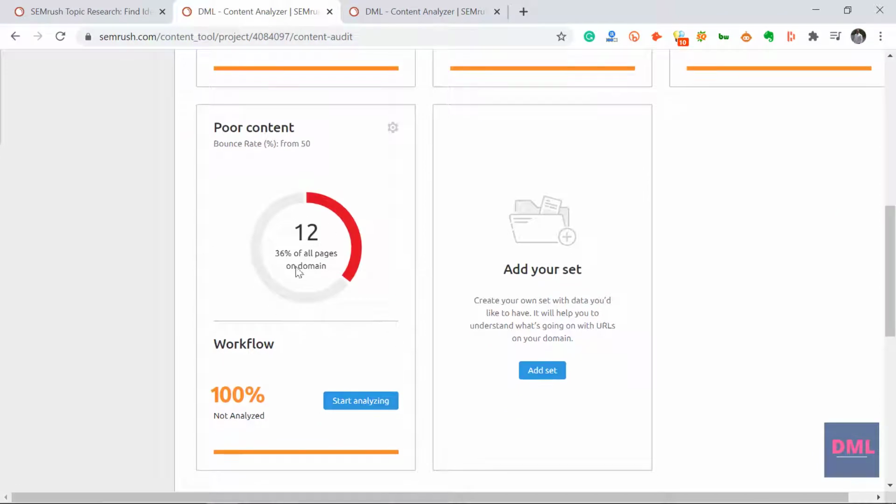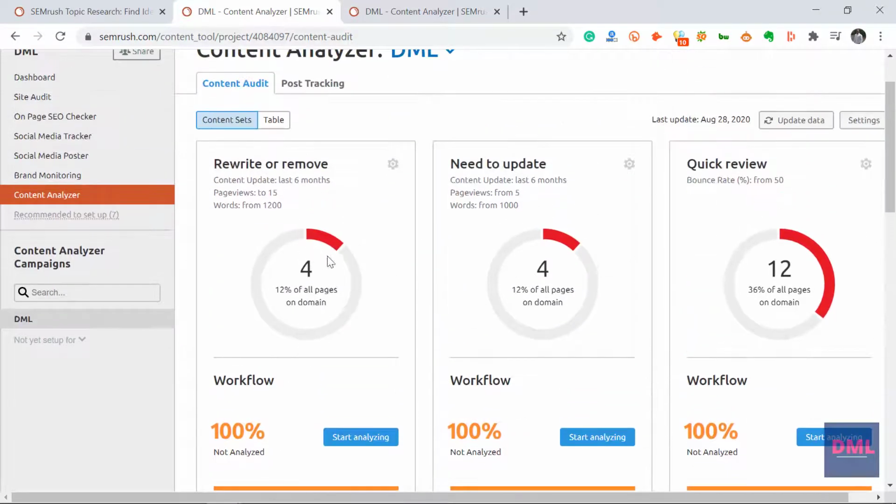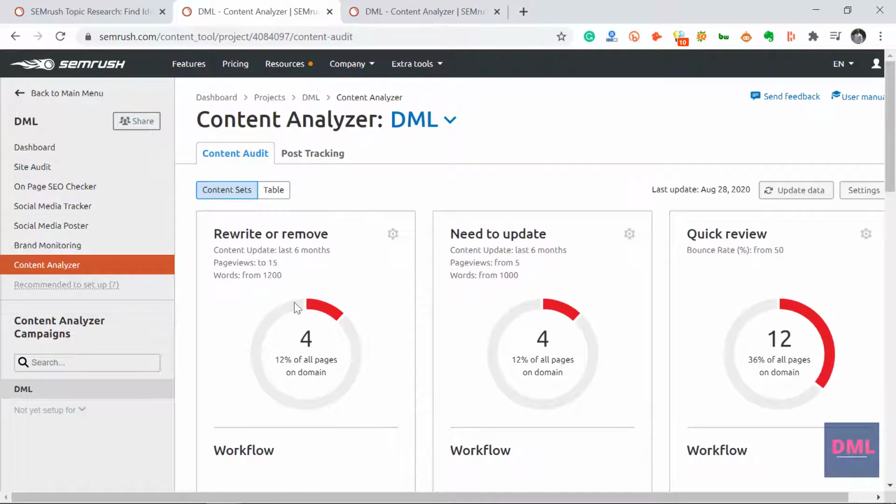For example, I have created one. If I want to look at those pages whose bounce rate is more than 50%, then there are around 12 pages. So these are some good insights that this content audit tool is providing here.